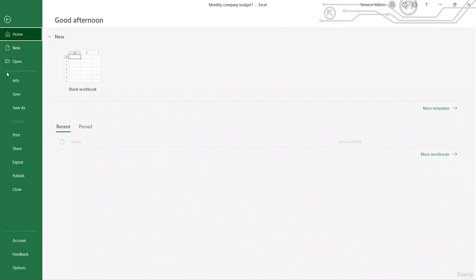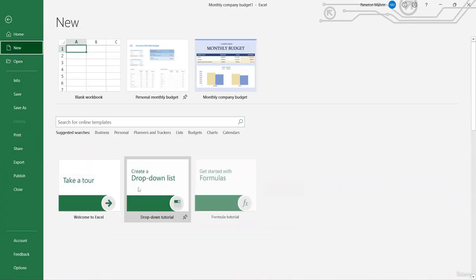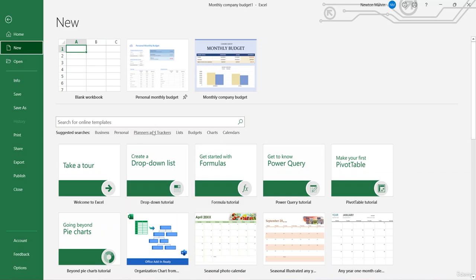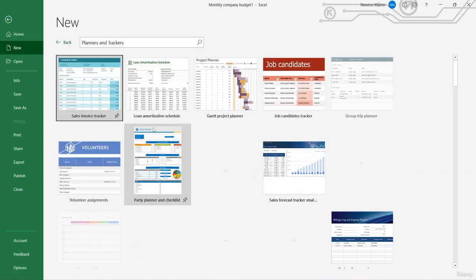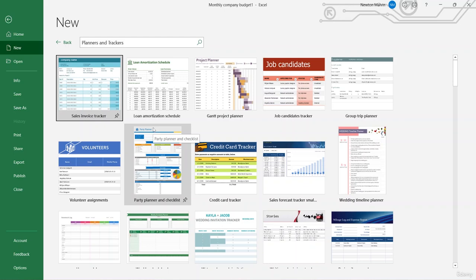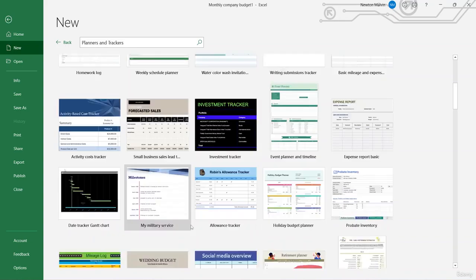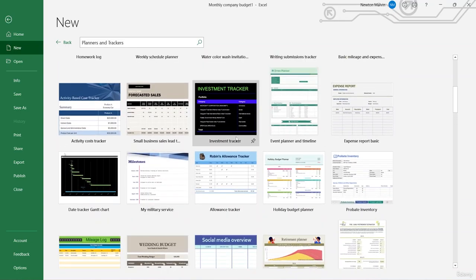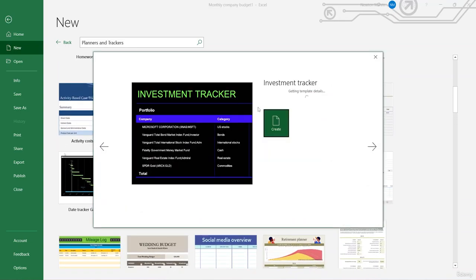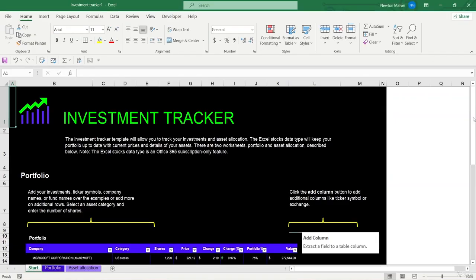Let's go back and let's go to other templates. Let's take a look at what we have left. Let's say planners and trackers, right? So if I just click on it, you can see there are a lot of templates: invoice tracker, loan authorization, amortization, and then job candidates tracker. Actually, you can find a lot of templates from over here. This one, investment tracker as well, which is very popular these days. People are investing a lot, so you can use this template as well.